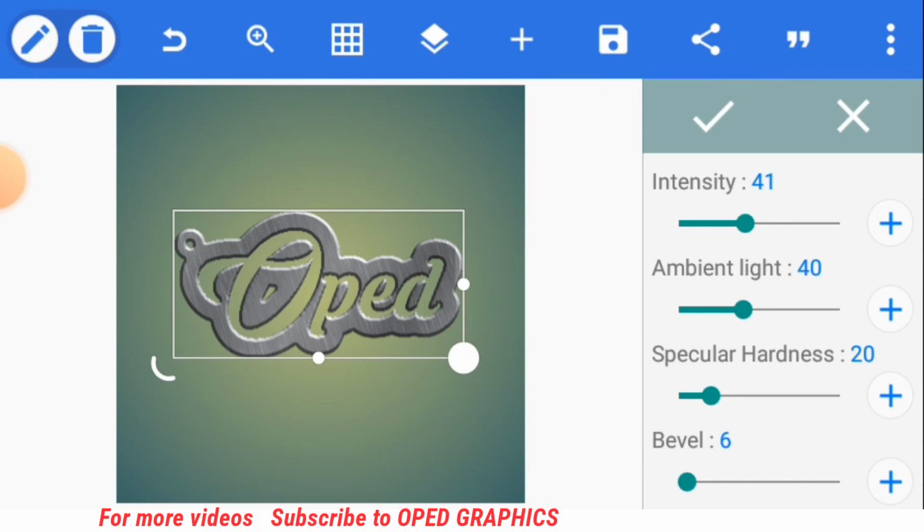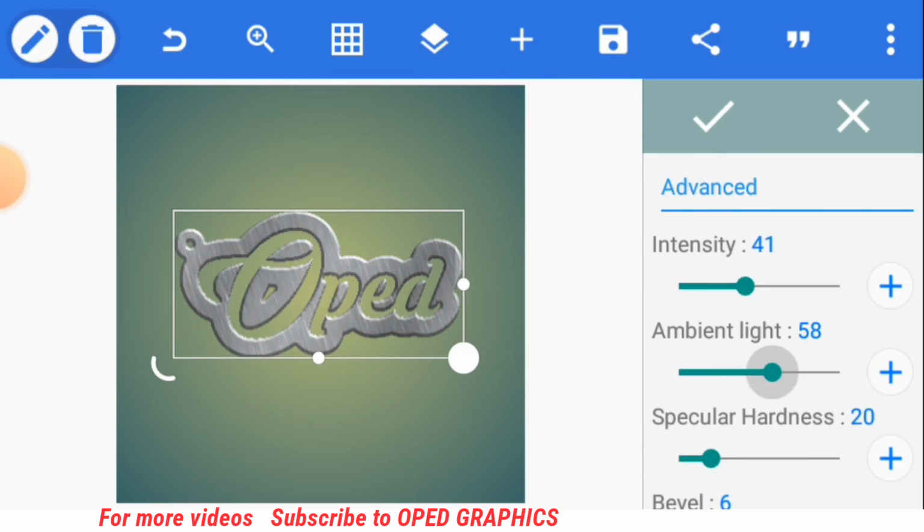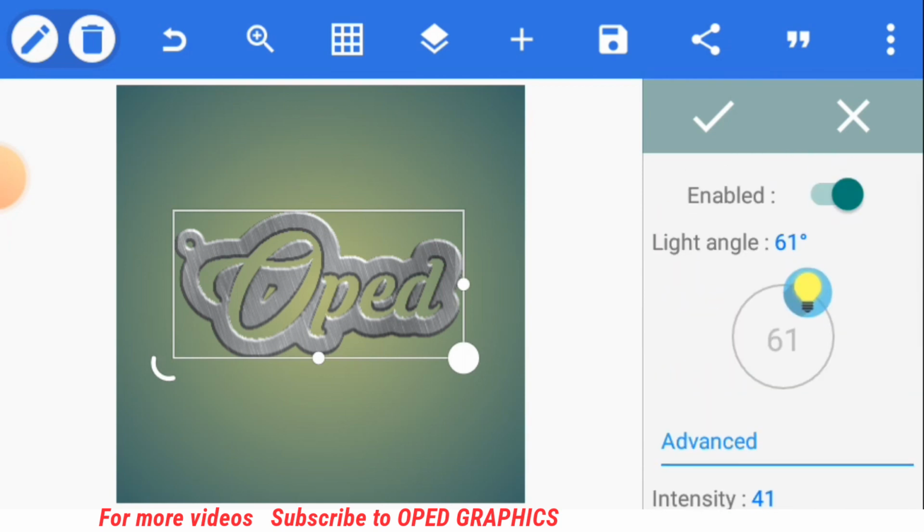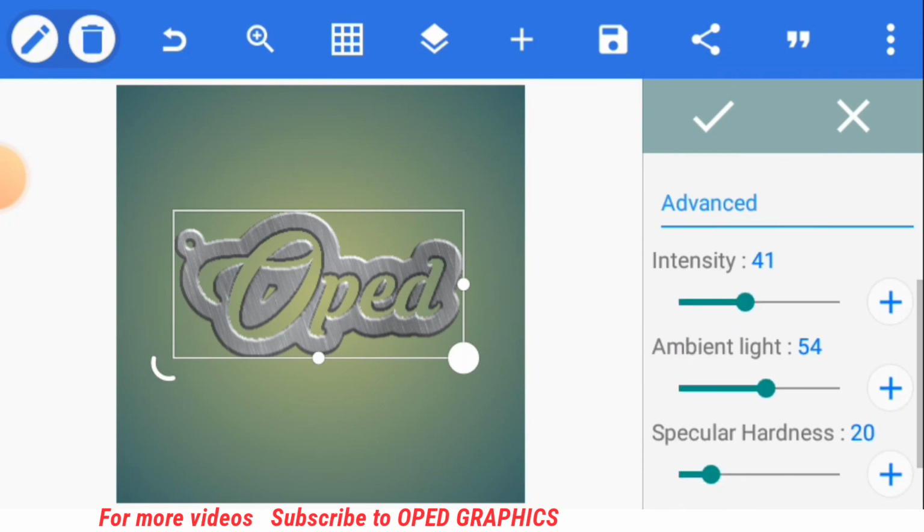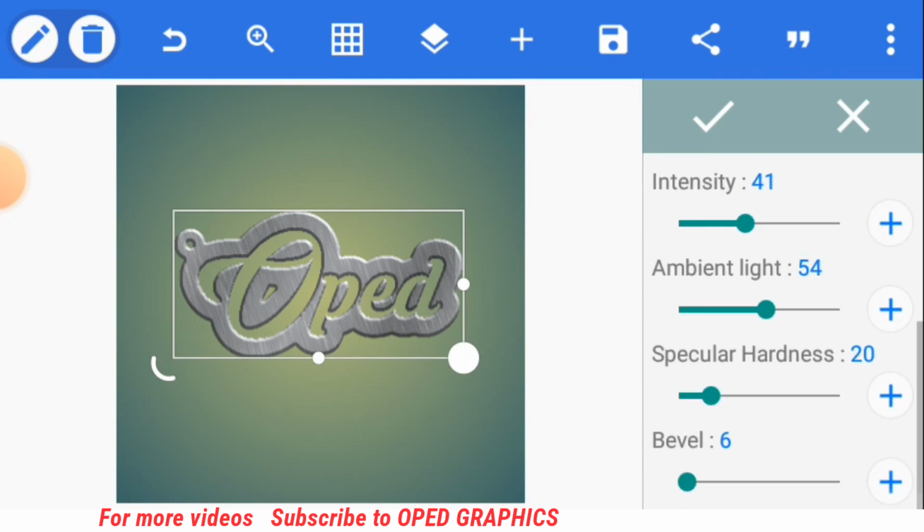Leave the bevel at 6. Let's give specular hardness like 15 or even 20. Yes, ambient light 54. So look at the settings. Light angle can be 60 or 61 depending on what you have. Intensity 41, ambient light 54, specular hardness 20, bevel 6. You can adjust it the way you want, but it must be meaningful when you have your result. Just look at what you have and then set it to what you want.